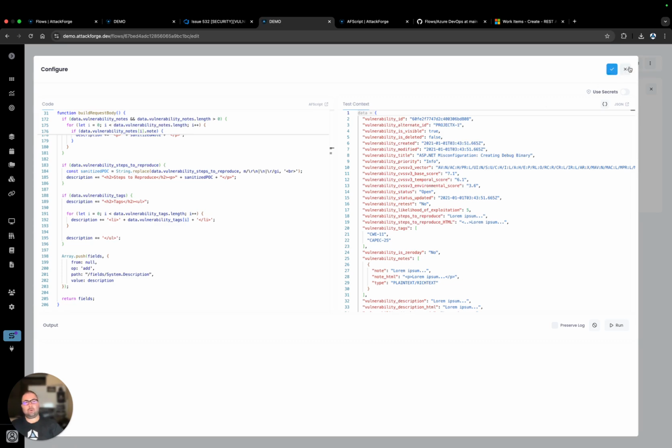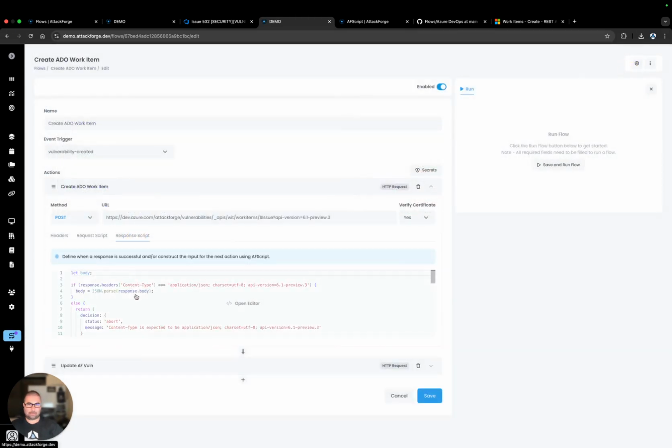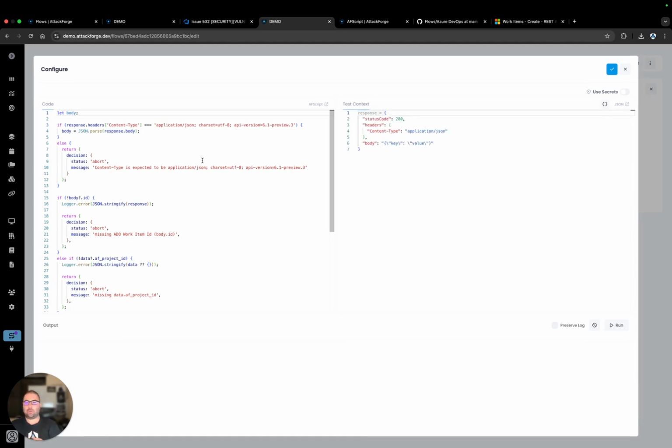So let's take a look at what the response script looks like. Now the response script is going to run when the ADO API server returns a response back from the request that we sent. The response itself in the flow will include the status code. So this is the HTTP status code, the headers, as well as the body. So the first thing we want to do is just do some error handling and just make sure that the information has come back in the required format so we can try and read and see whether there's an ID that's come back for the work item.